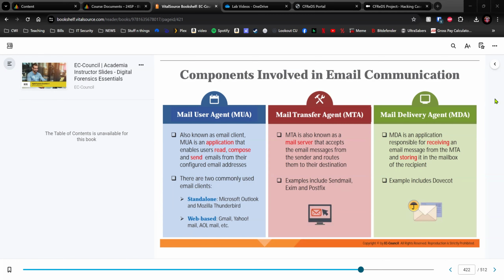And then there's an MTA, or mail transfer agent. It's also known as your mail server, that accepts the email messages from the sender and routes them to their destination. Examples include Sendmail, Exim, and Postfix. And then mail delivery agent, or MDA, is an application responsible for receiving an email message from the MTA and storing it in the mailbox of the recipient. Examples include Dovecot.